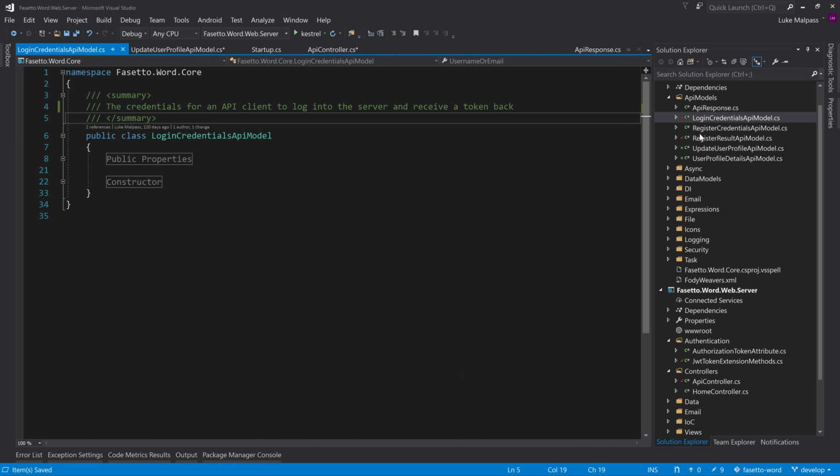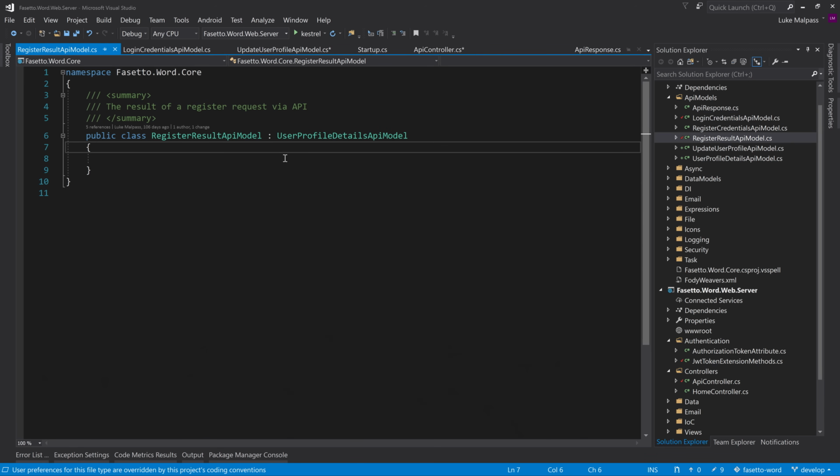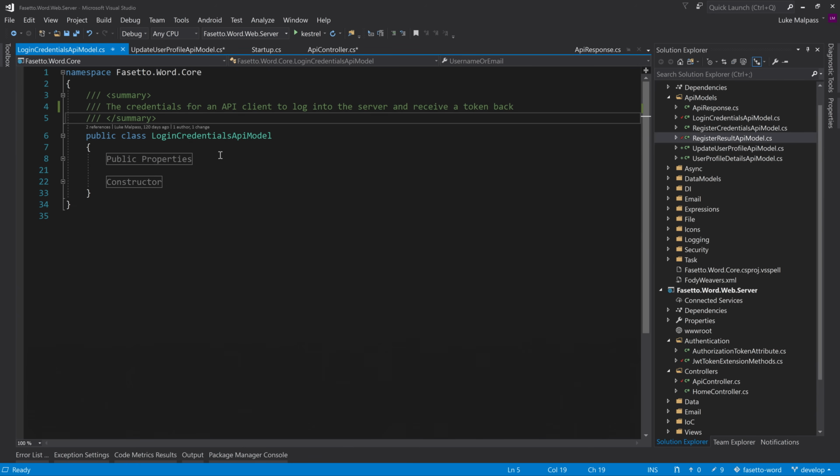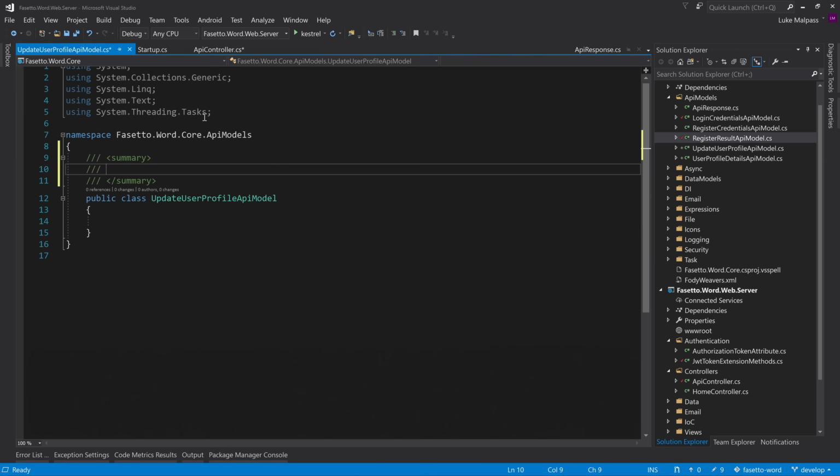We should also probably separate these into, are these all results? No, some are sending. Why do we have one result there? We simply haven't returned a result yet. Register result API model. Anyway, I'll leave that cleanup for now. So we just want to do a similar comment here in the same style. So this is the details to change for a user profile from an API client.